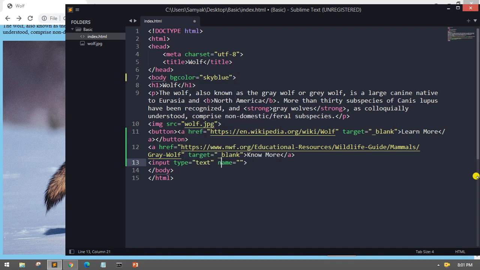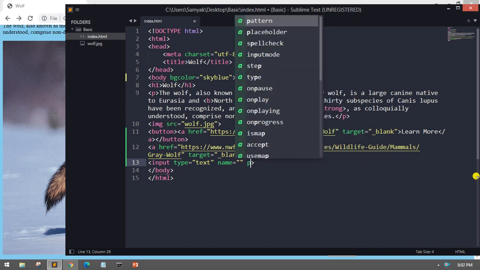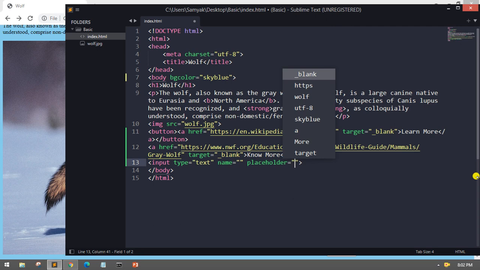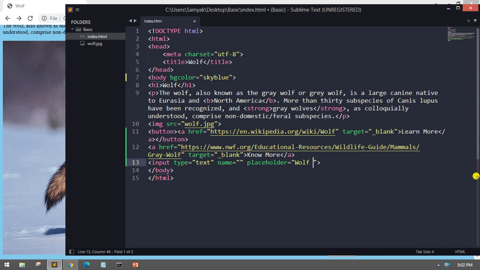And over here name means a certain name that you can give it. Like I don't want to give any name here. And you can also give a placeholder. Now placeholder means the thing that you see whenever you go to a certain website. Like if you go to YouTube's search bar, you can see that search is showing, but when you click on this, then it automatically disappears. So that is placeholder. Right here also you can give it a placeholder like wolf out.